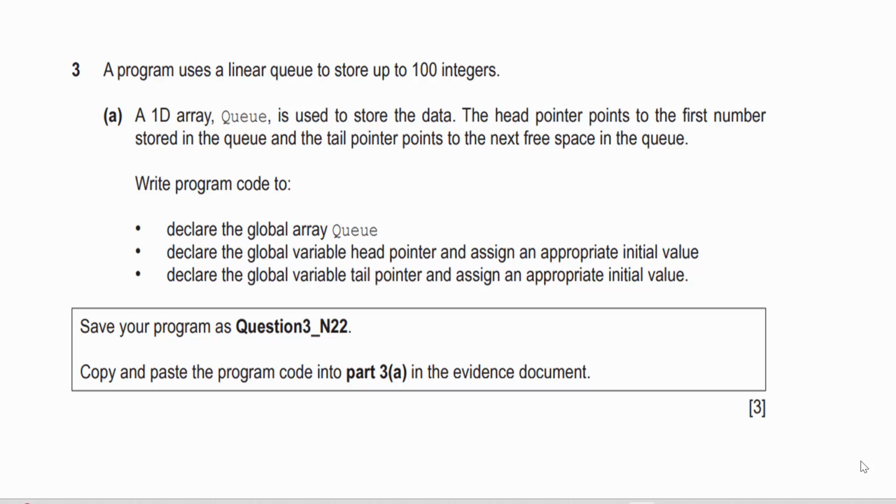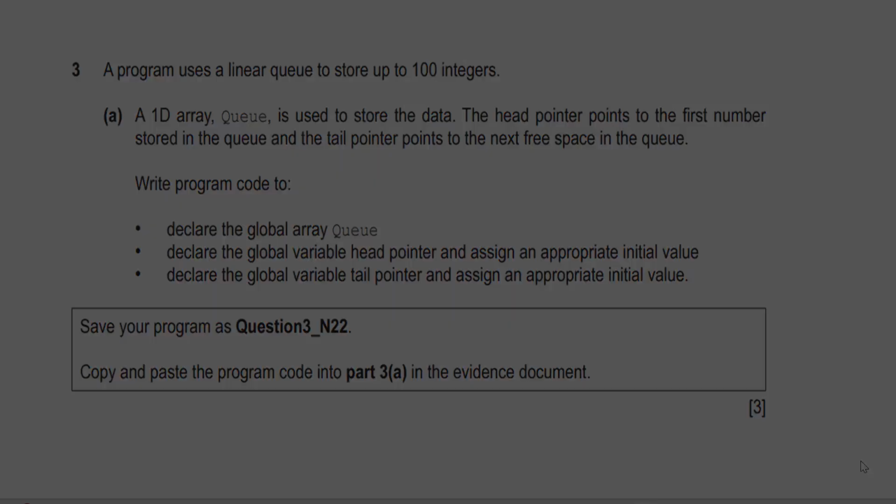A 1D array queue is used to store the data. The head pointer points to the first number stored in the queue, and the tail pointer points to the next free space in the queue. Write program code to declare the global array queue, declare the global variable head pointer, assign an appropriate initial value, declare the global variable tail pointer, and assign an appropriate initial value. Let's swing over to VB and let's code this out.